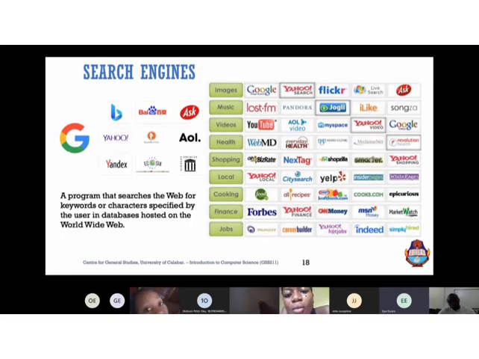Then we have the search engines. A search engine is a program that searches the web for keywords or characters specified by the user, in databases hosted on the World Wide Web. So we have different search engines, like Bing, Baidu, Ask, Yahoo, DuckDuckGo, American Online, Yandex, Ecosia. Ecosia is normally used to search for plants and animals. Then we have the Internet Archive. Of course, the big one, we have Google.